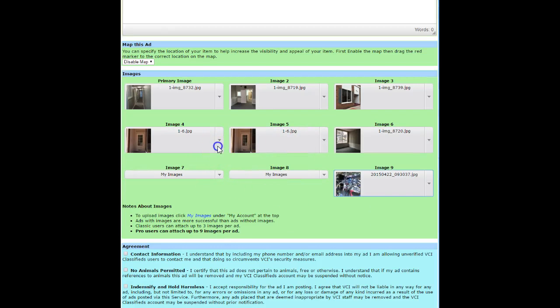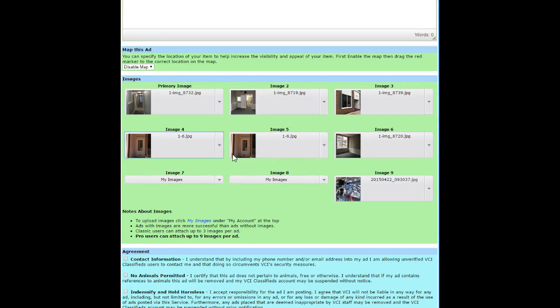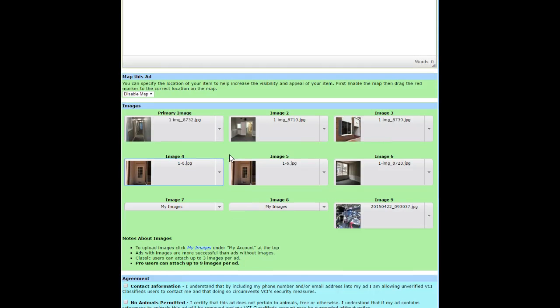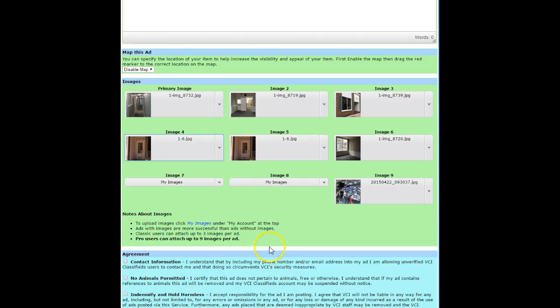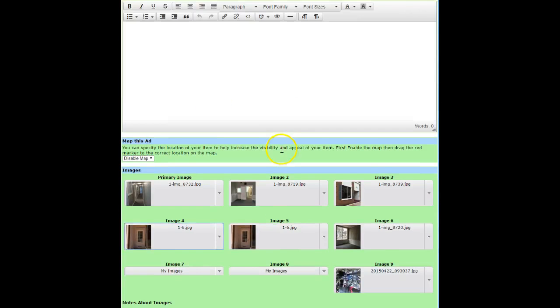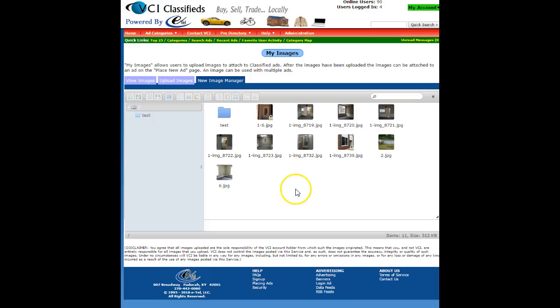Okay, aside from these changes, the Place New Ad and Edit Ad page are the same. All the bottom part is the same and all the top part up here is the same as well. So that's all I have for now regarding the new image manager. I hope you find it very, very useful above what we had before.